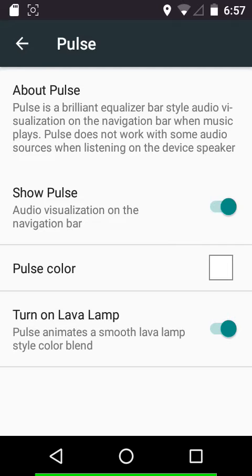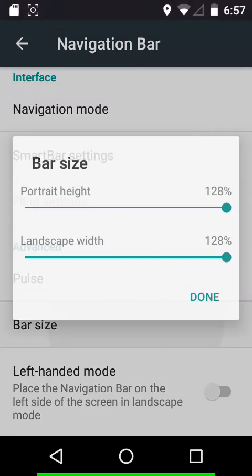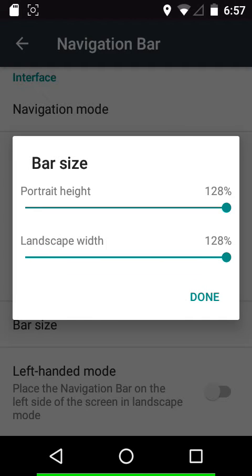So recently in the Dirty Unicorns interface package, we had some additional options too, such as the bar width, bar spacing, block size, block spacing, and all that stuff. But maybe we'll get all those features in the next build of CandySix. And then we can customize the portrait height and the landscape width of the navigation bar, and we have the left-handed mode in the end.